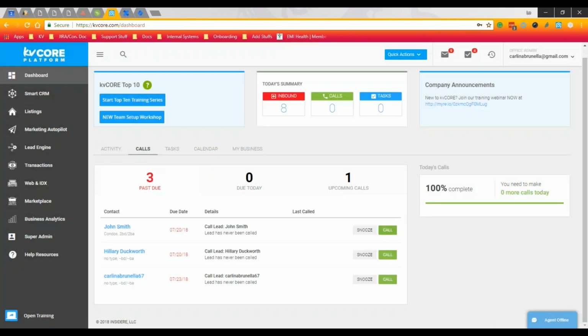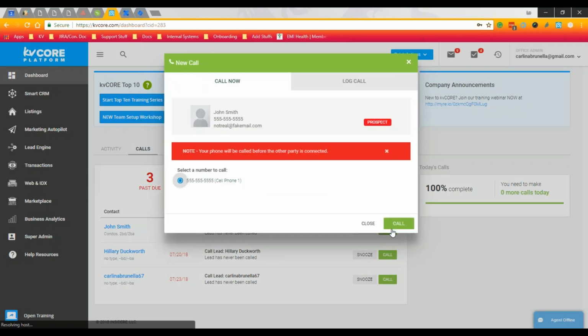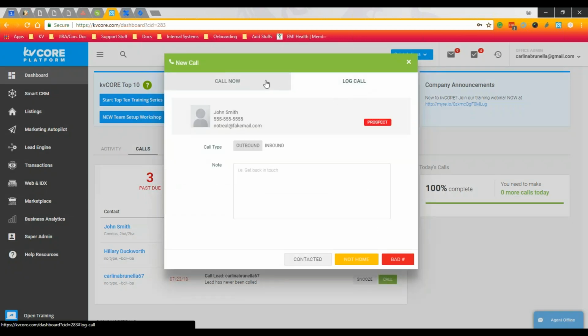If you already contacted your lead from your office phone or your cell phone and didn't choose to call through the dashboard or forgot, or you didn't have the dashboard available to call from, or if the lead coincidentally called you first, you can click this call button and actually log the call instead of having the system call and connect. So you would choose whether it's an inbound or an outbound. You would put notes in here, and if it was an outbound, you would click contacted, not home, or bad number. And that way the system can log with a date and a timestamp your communication.